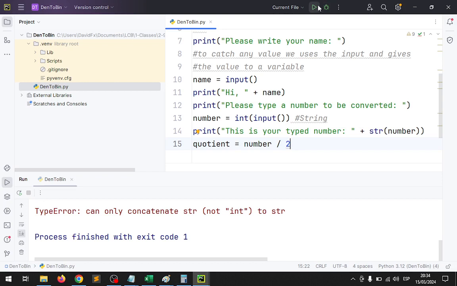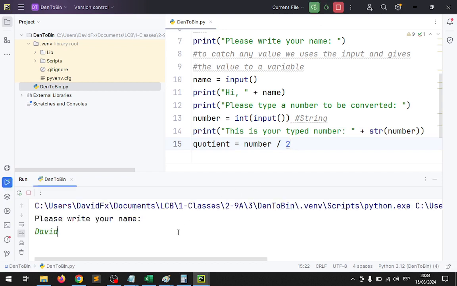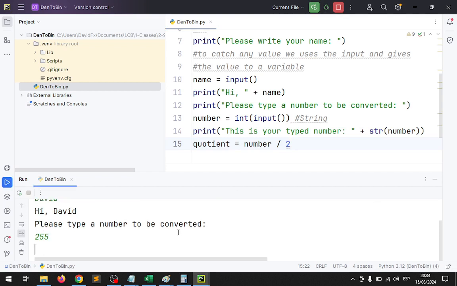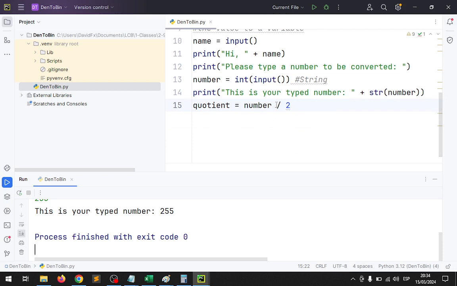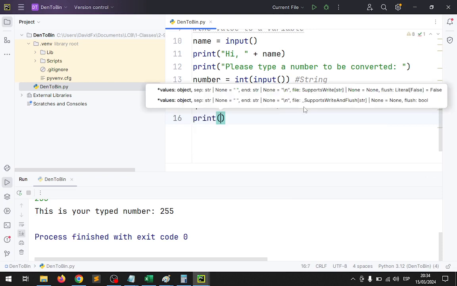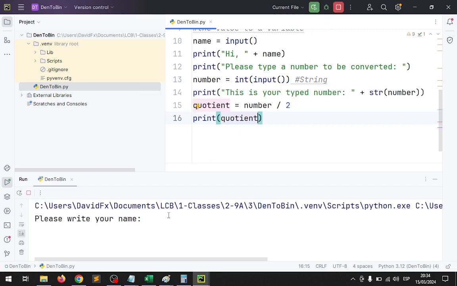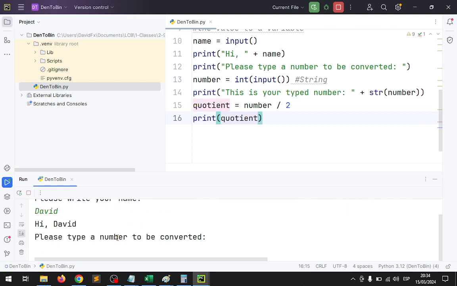Okay, now let's continue. David 2055, and look at that. Now we don't have any mistake. Okay, so now we are going to be able to continue doing the exercise. Okay, now pay attention. When you use one slash, that means that the quotient, I am going to show the quotient. Let me show you the result. David 2055. So look at, this is the result.